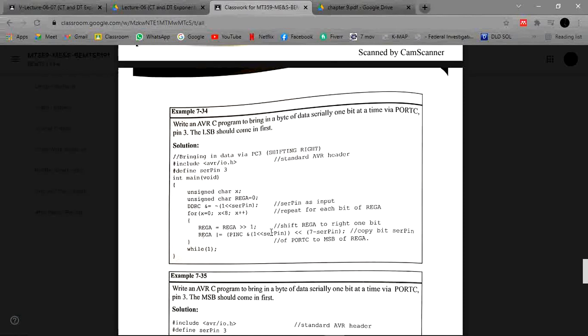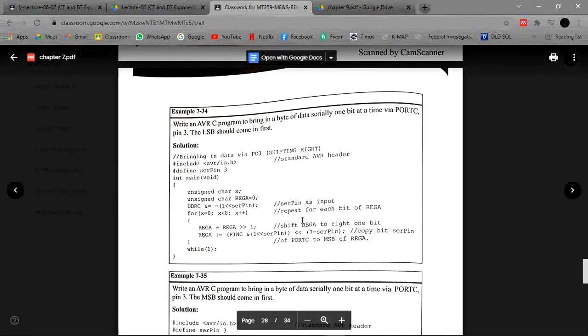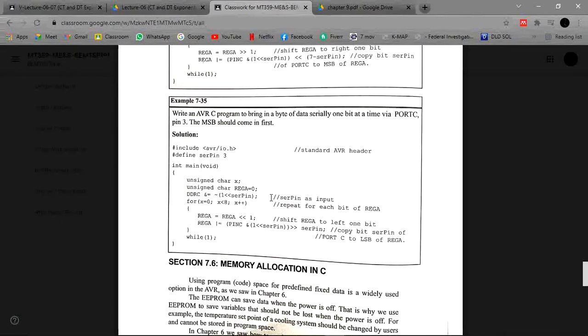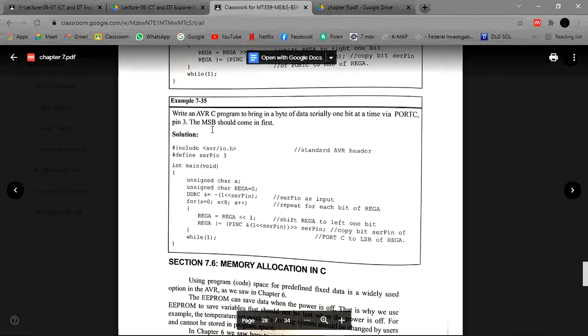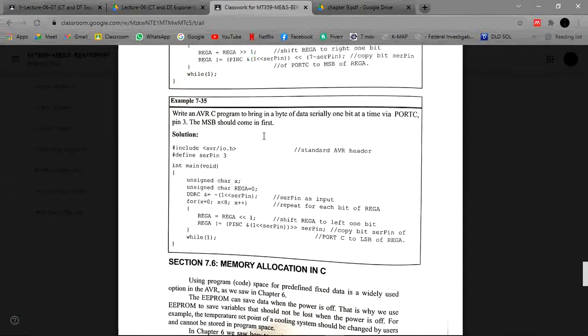the serial pin as input, and each bit repeats 8 times, shifting to the right 1 bit, and then after it pin 7, and the least significant bit will move toward the first position with the help of these operators. Likewise, in this write an AVR C program to bring in a byte of data serially, 1 bit at a time via port C, the most significant bit should come in first.